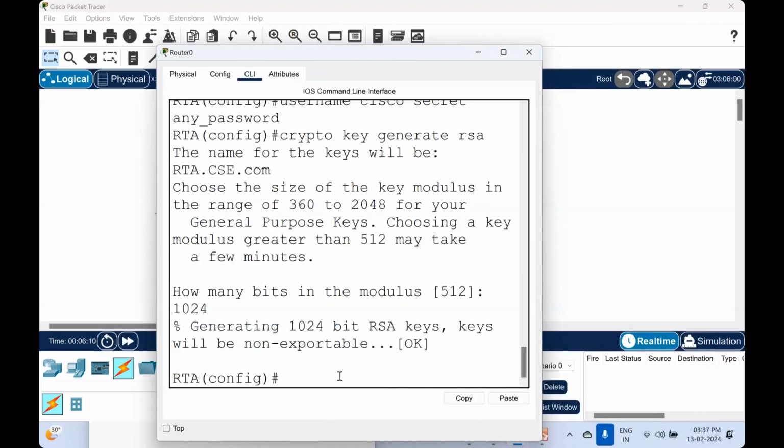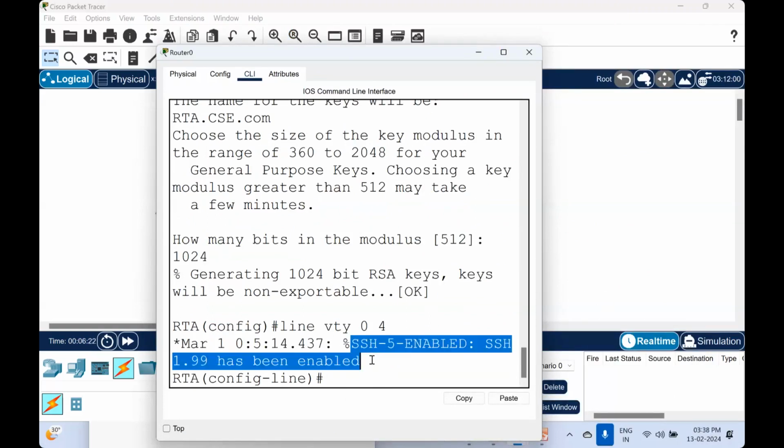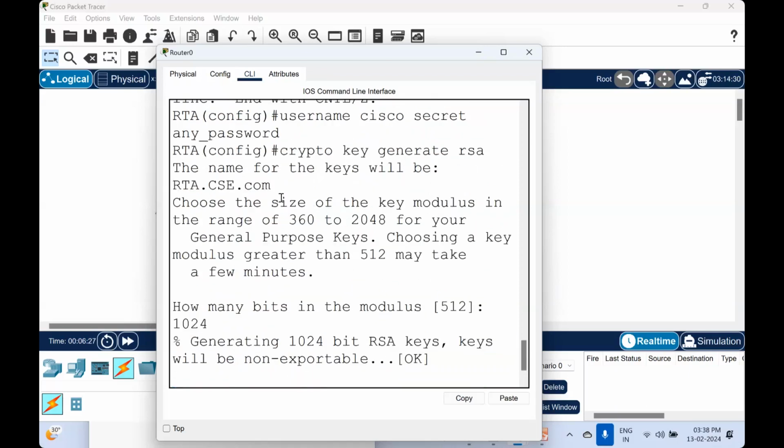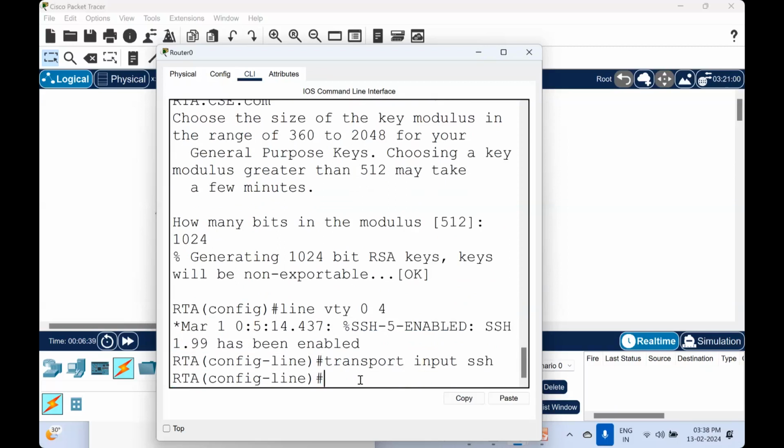Now we'll enable SSH on the VTY line. As usual, we'll go to line vty 0 4. Now you can see here SSH is enabled. Why was it enabled? Because we have already created a key using the RSA algorithm. Then the next command is transport input ssh. And then to make this protocol active, we'll give the command login.